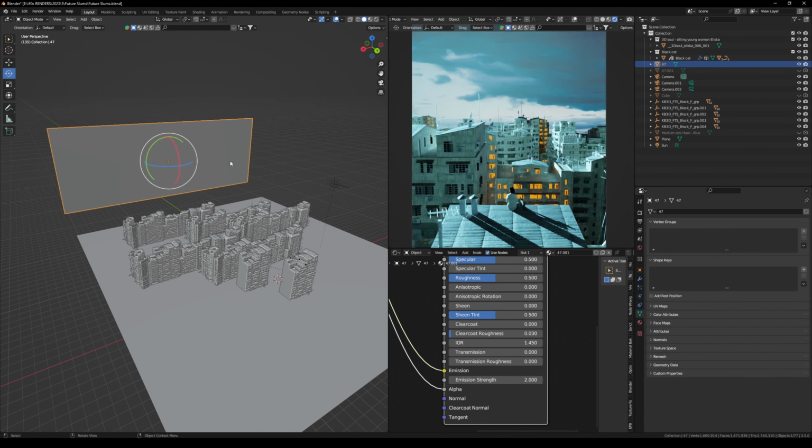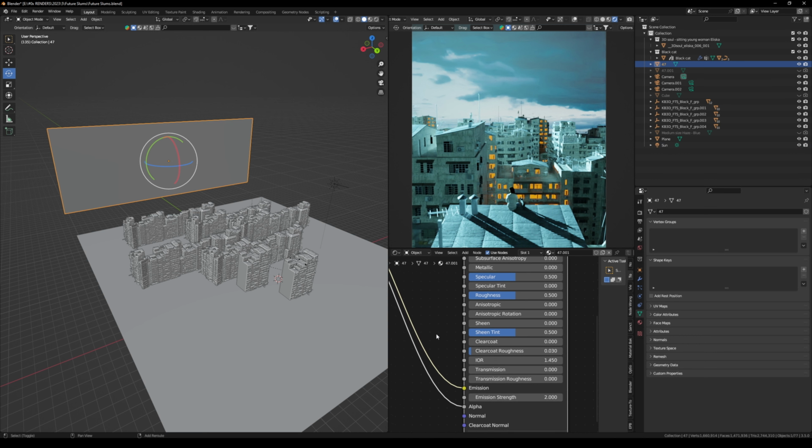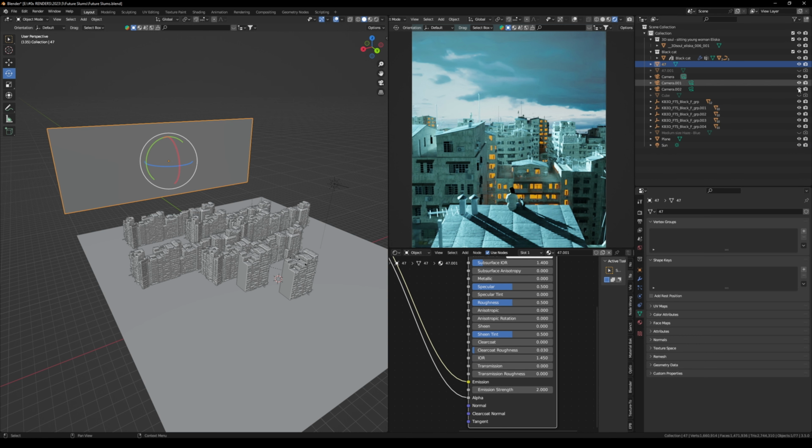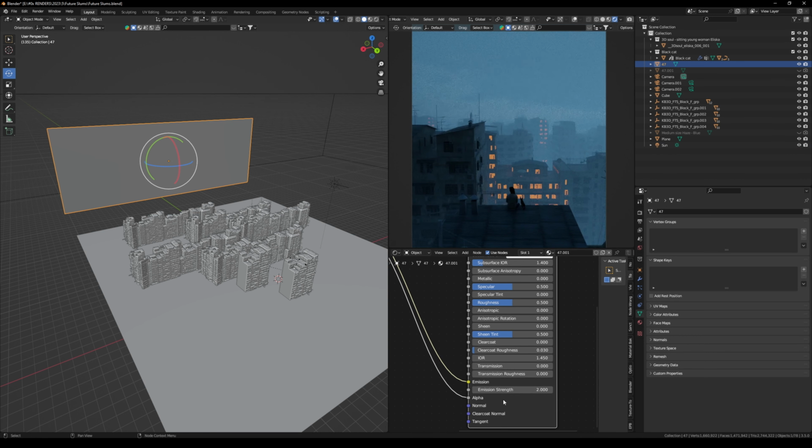It is as simple as importing a plain image, and here you can simply play around. Let's go back to adding the haze, and all I have to do is add more emission strength to it, and it should be good. So this is before, and here's after.